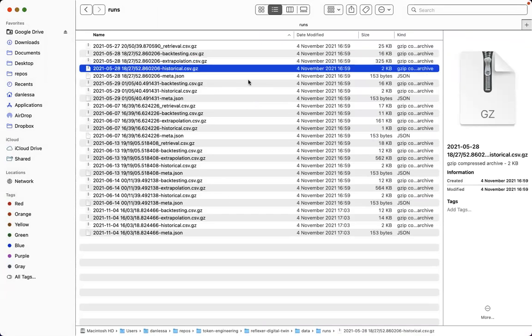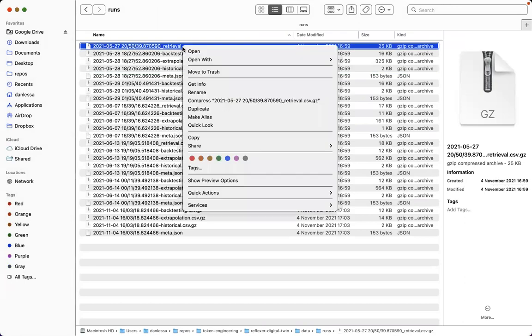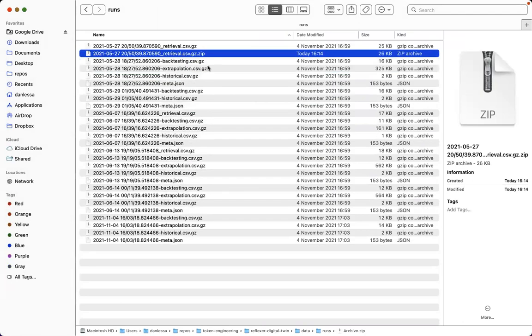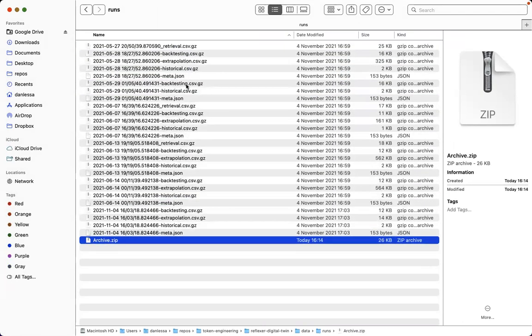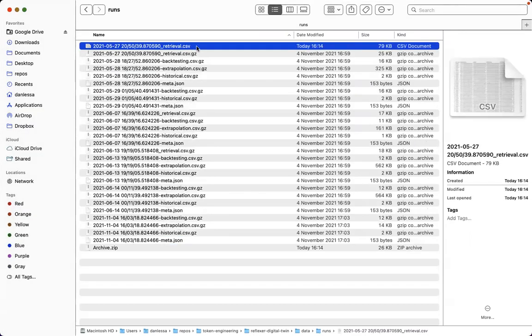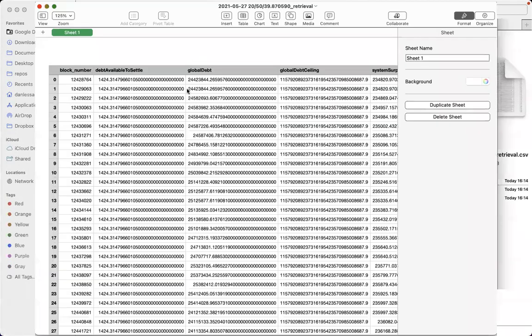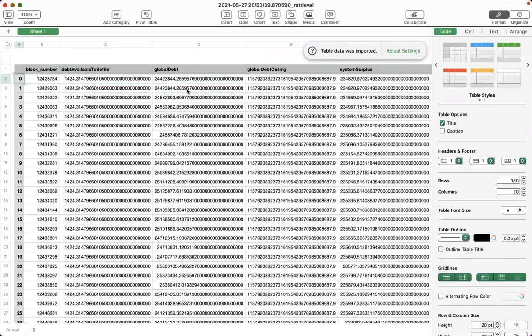But the idea is that we do have all those CSV files. They are compressed, so it doesn't take too much space. Let's open, for example, this one here, the retrieval. Oops, actually I compressed instead of decompressing. So I decompressed the retrieval here. This is the RAM that comes out from the graph, and it is the data as it is.